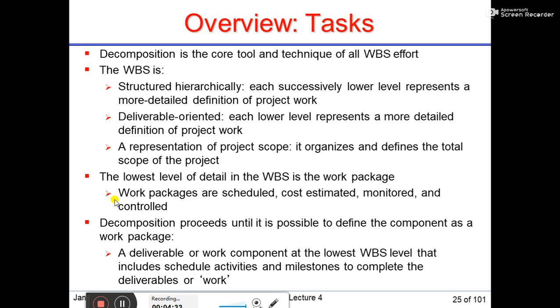Each successively lower level represents a more detailed definition of project work, and it is also deliverable oriented. Each lower level, or leaf level, represents a more detailed definition of project work. Same point: structured hierarchically and deliverable oriented. It is a representation of project scope. It organizes and defines the total scope of the project. The lowest level of detail in the WBS is a work package.